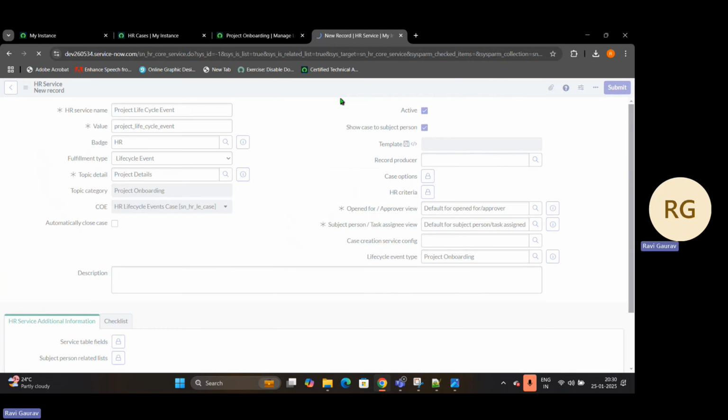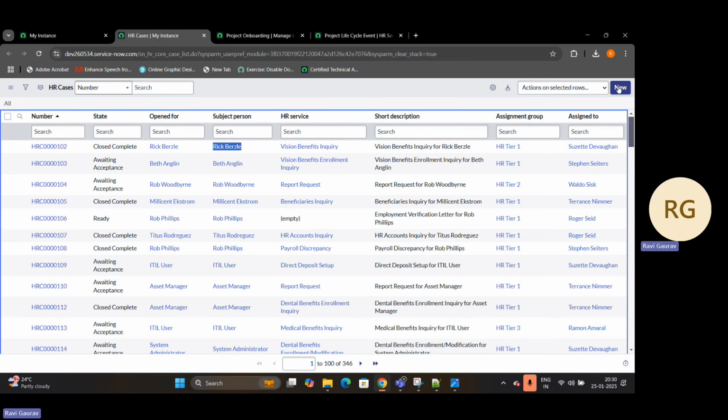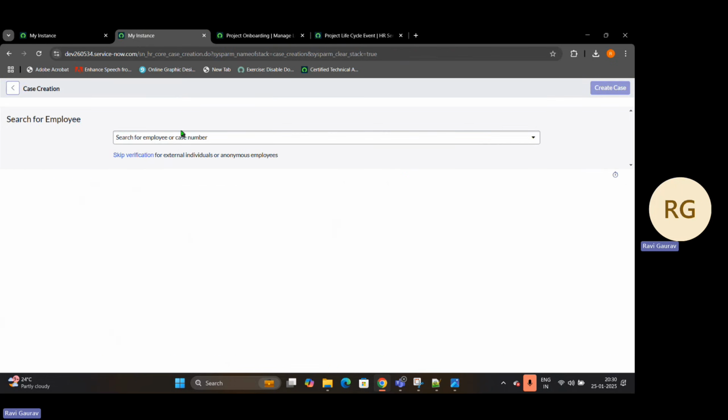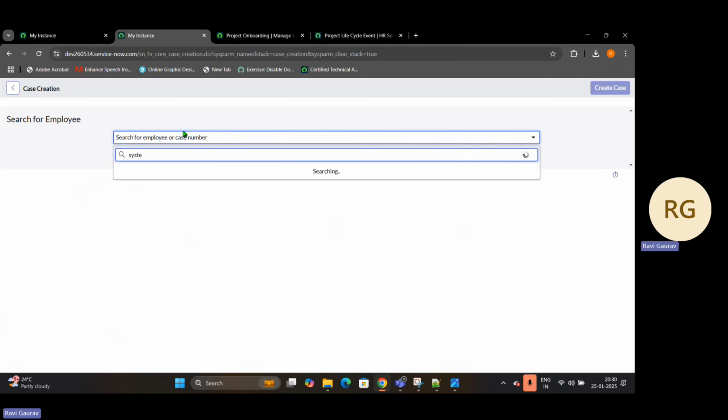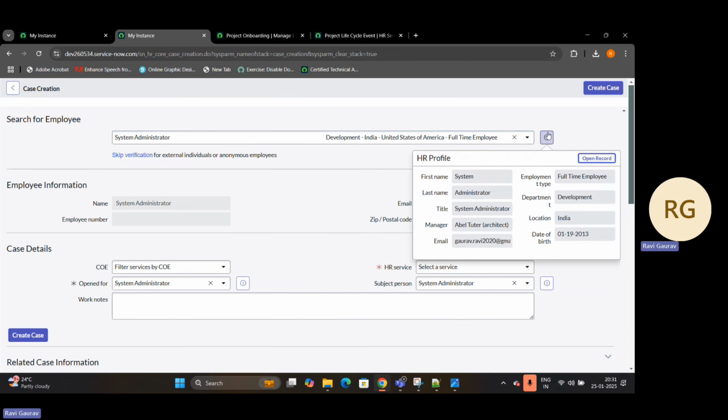Right click, save it. So now this HR service will come into existence when we go and create a case. So let's create a case now. And this time choose any random user. I'm choosing system admin. You can see here whether system admin has manager or not. Let me check. He's having a manager already.